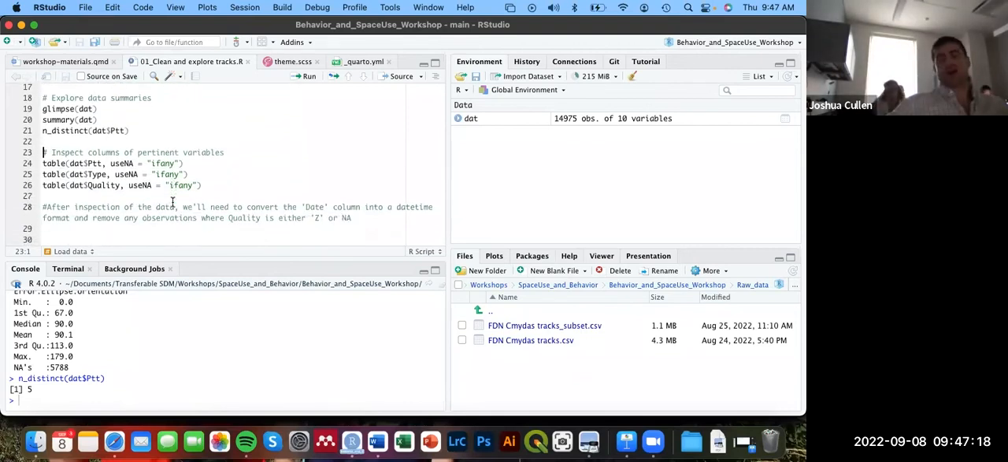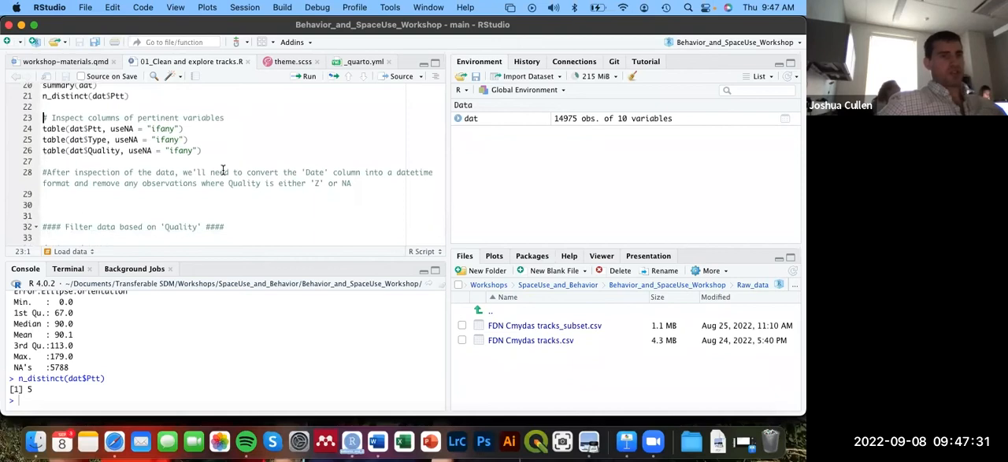All right, so we know there's 5 different individuals. We see in our environment there's roughly 15,000 total observations with 10 different variables. All right, so we'll do a little bit more exploration here on just what this data set looks like. So I'm using the table function, and the table function is essentially just like a counter. It counts up different unique things from your data set. So in this case, I'm going to use it on the PTT column, the type column, and the quality column.